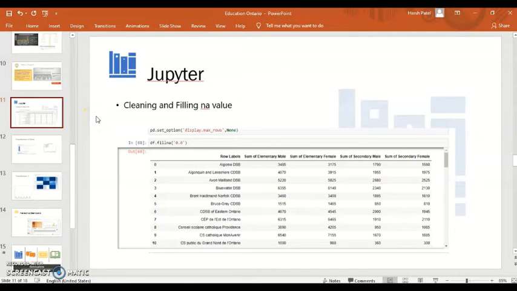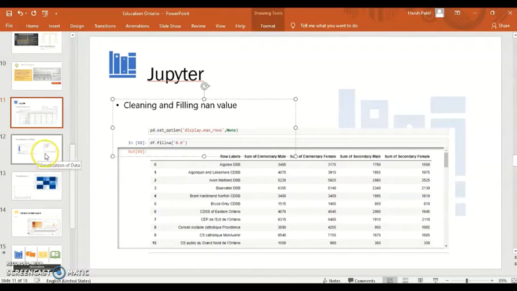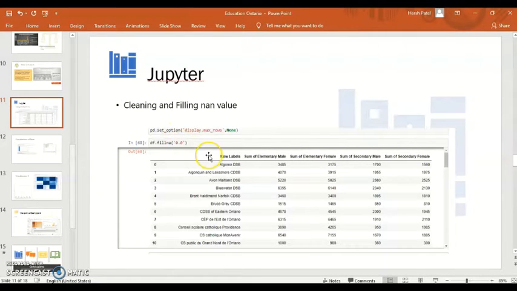Under Jupyter Notebooks, we'll have to do cleaning and filling of None values. So here are some of the codes that I used to fill the null values and clean the data before visualizing it.